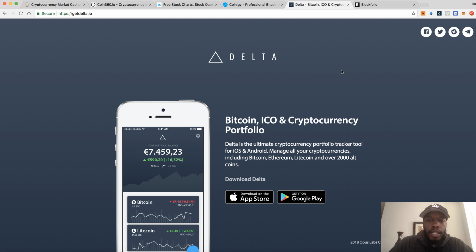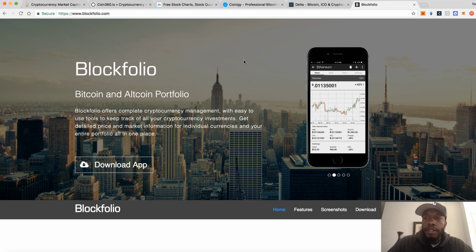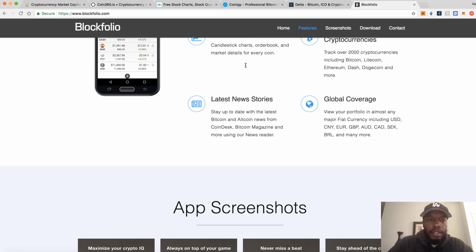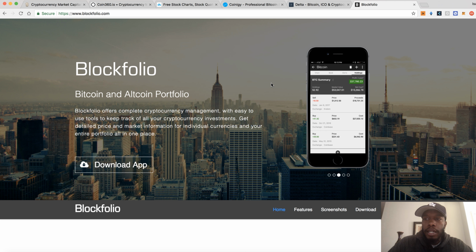Also on your phone, Delta is a great way to track your portfolio and set alerts. And when I say set alerts, that means like, if it passes this price, I want to buy, or if it passes this price, I want to sell. You can set those alerts on your phone and see it instantly. Jump on your computer or on your phone and make that trade. Also, Blockfolio. Blockfolio is a good way as well to track your portfolio on the go.